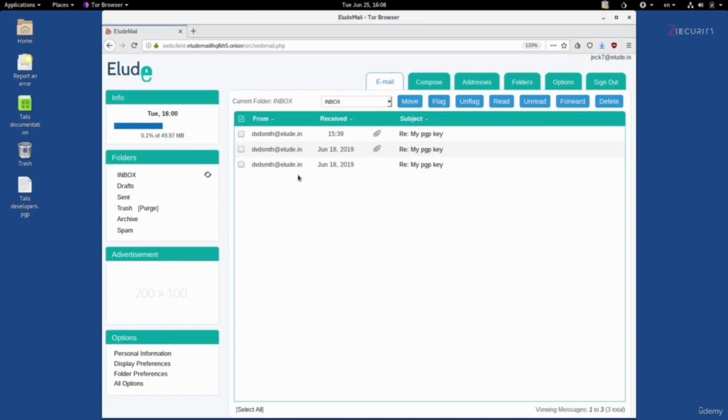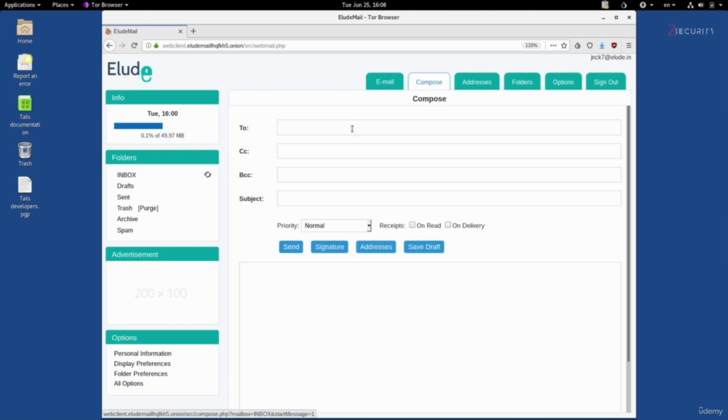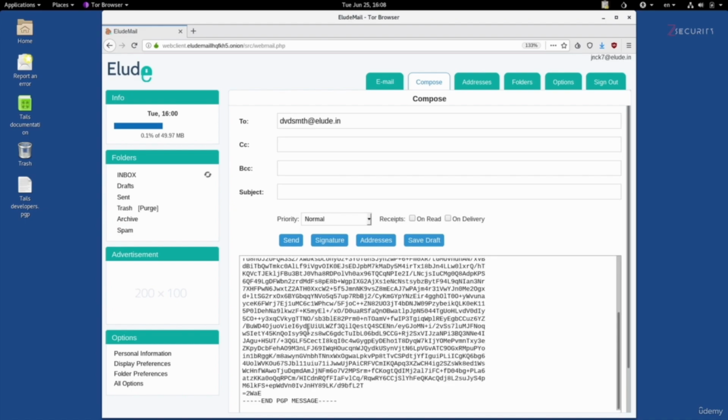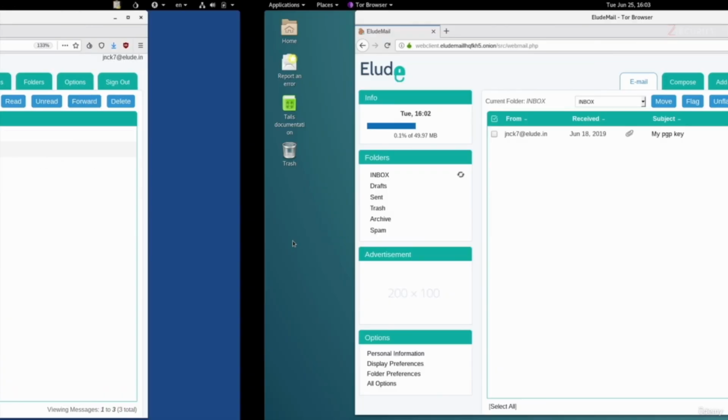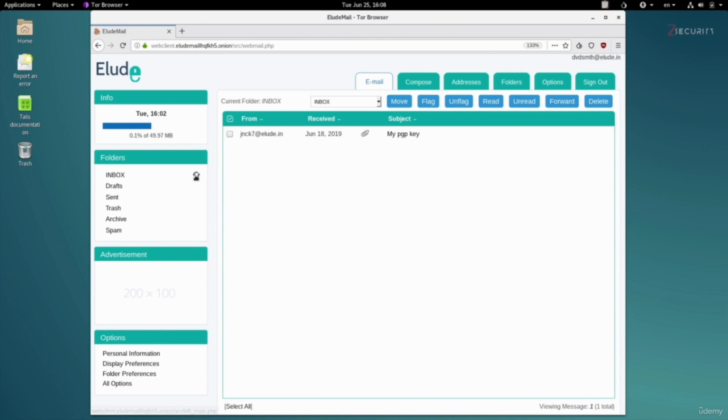So as we did before, I'm going to go to my email. I'm going to compose a new message and I'm sending this to David Smith. And I'm going to paste the message along with its signature, like I said, and I'm going to click on Send to send the message. Now, let's go to David's computer, refresh our inbox, and click on the new email.